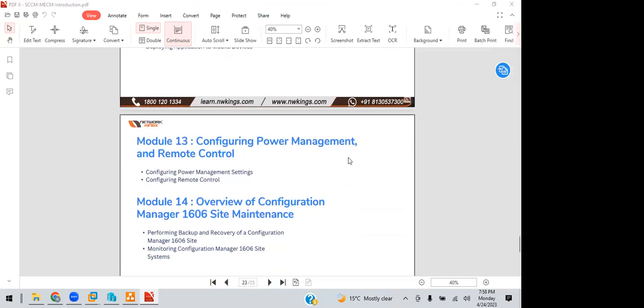Then configuring power management and remote control. So this is the thing that you were talking about, that you will also be able to take the systems on remote. Right? If let's suppose your IT team wants to troubleshoot some of the issues going on on the laptop, so in that case no need to go physically to the user's seat, so you can directly take the system on remote through the RC tool.